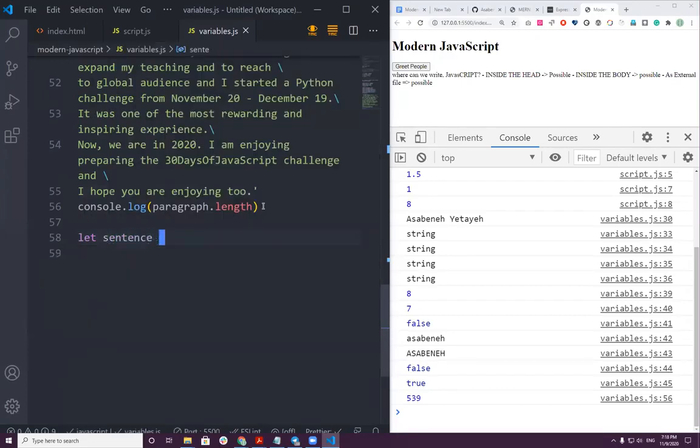And another thing, I want you to make your variable name very meaningful, okay? It makes your life so easy.